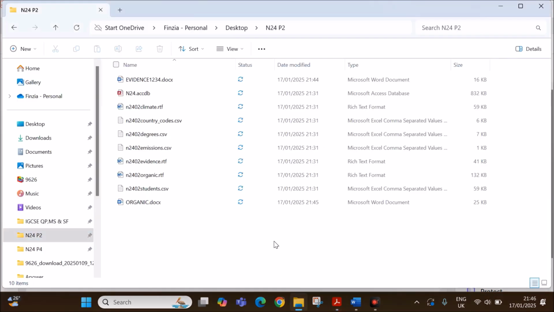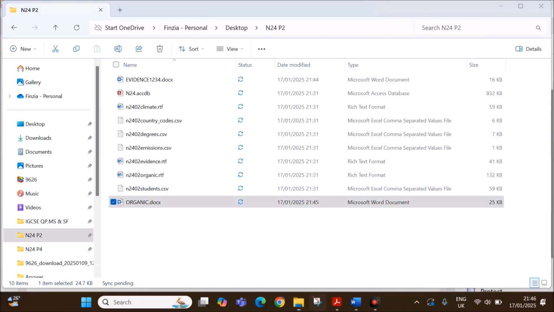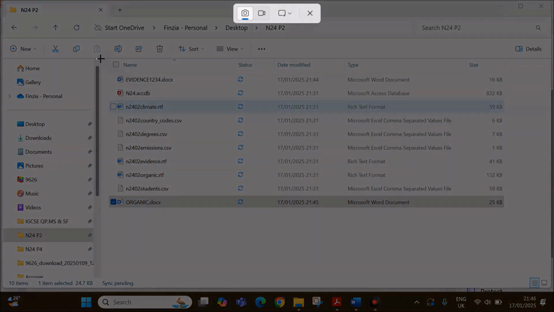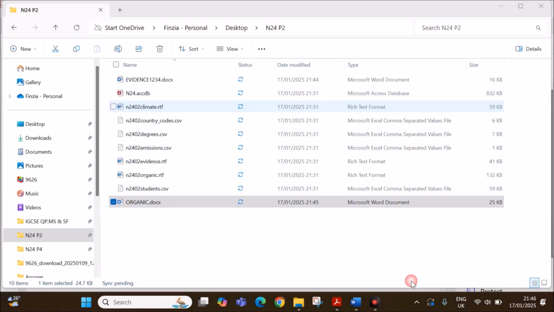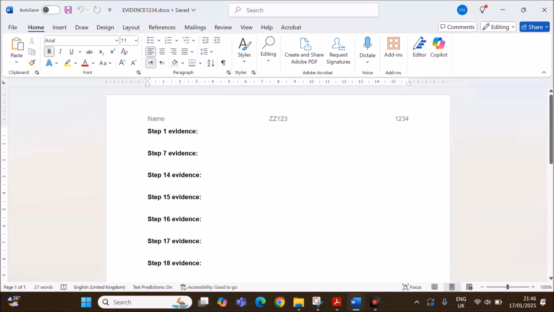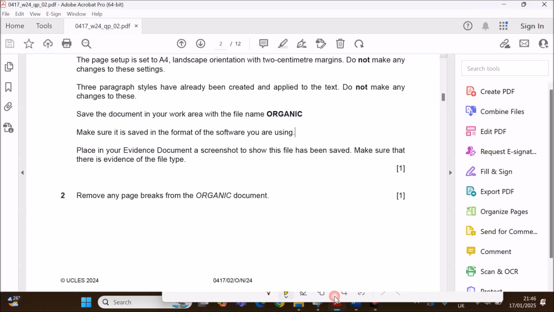So go to your folder. So this is the file. Make sure it is saved as Word document. Make sure this file format is completely visible. If it's not visible, you have to make sure it is completely visible. Then you can take the screenshot. So that is step 1 evidence. You can paste it under that.